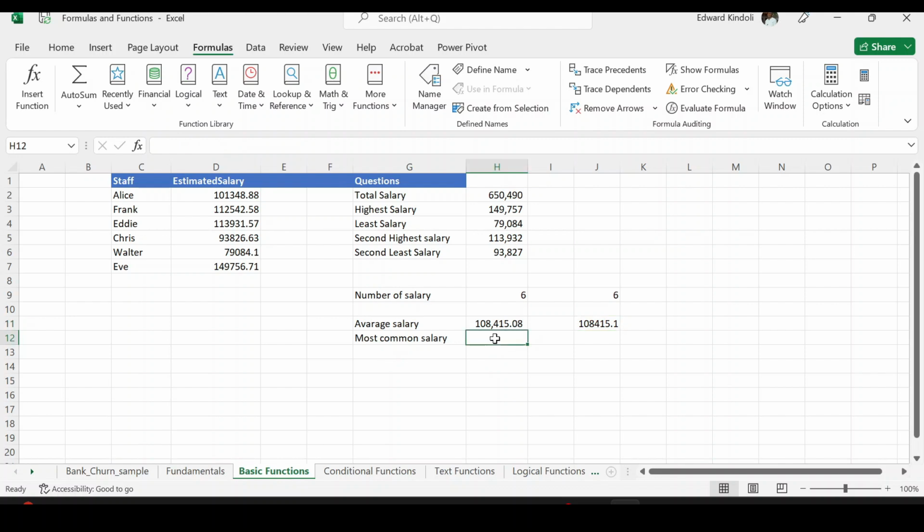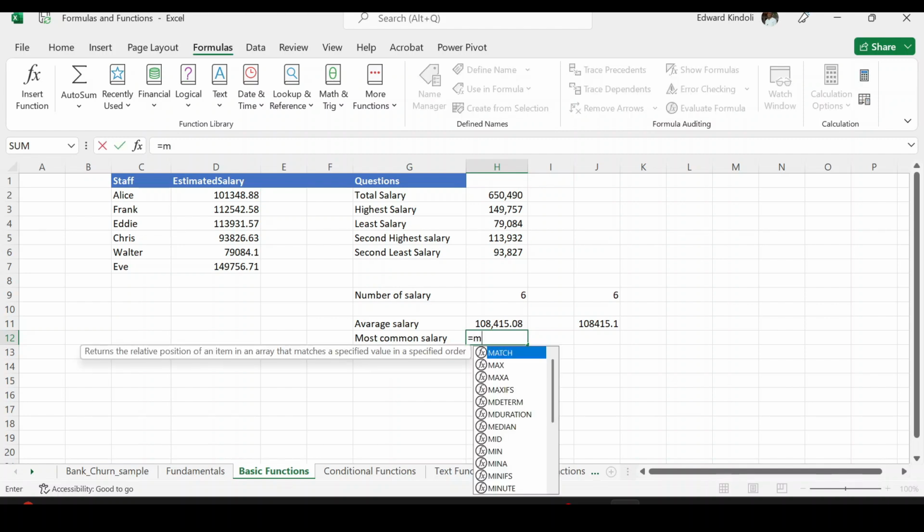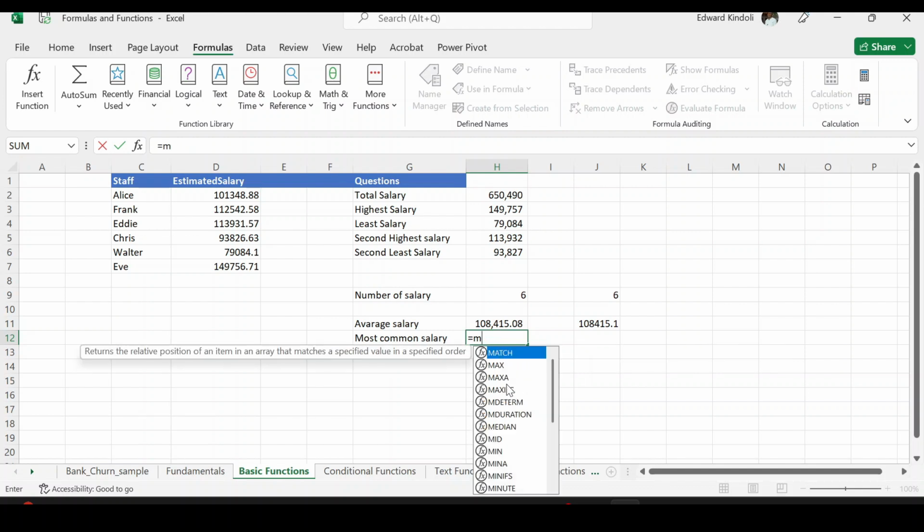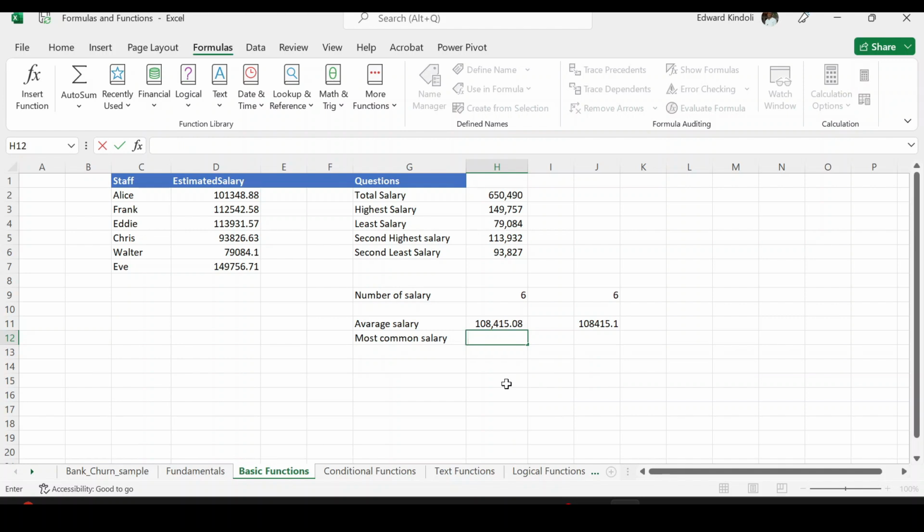Now, the most common salary, this is the mode. Now, to find this, I write equal sign, I write mode. Now you can see, when I see this, meaning my Excel does not have the mode function. But that means I'll have to use Excel 365, Microsoft 365, which I don't have in here. But if you have Microsoft 365, you'll be able to get the most common salary.